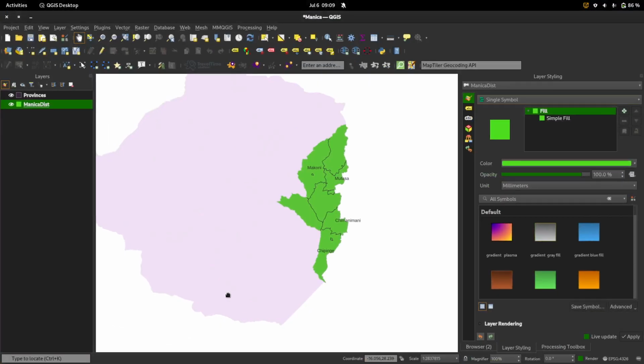So we are back to our QGIS project. As you can see, we want to zoom out over only the areas that are in focus. So how do we do that? Let's start styling our map.